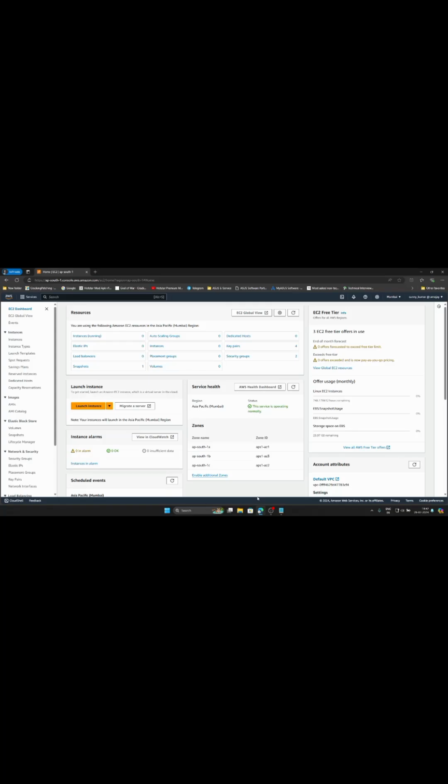Welcome everyone. Today we are going to learn how to configure an auto scaling group with an elastic load balancer. So first of all we have to configure the elastic load balancer. Then we are going to configure the auto scaling group.